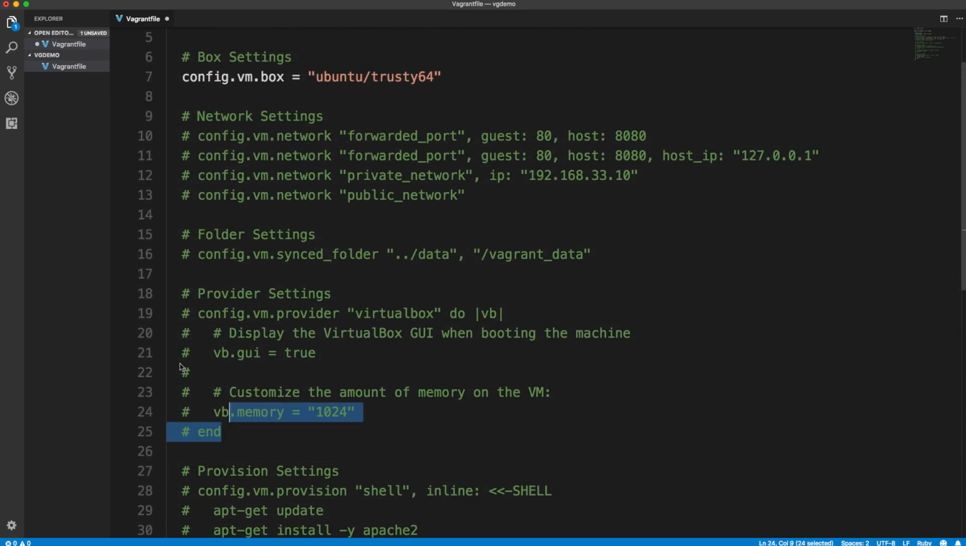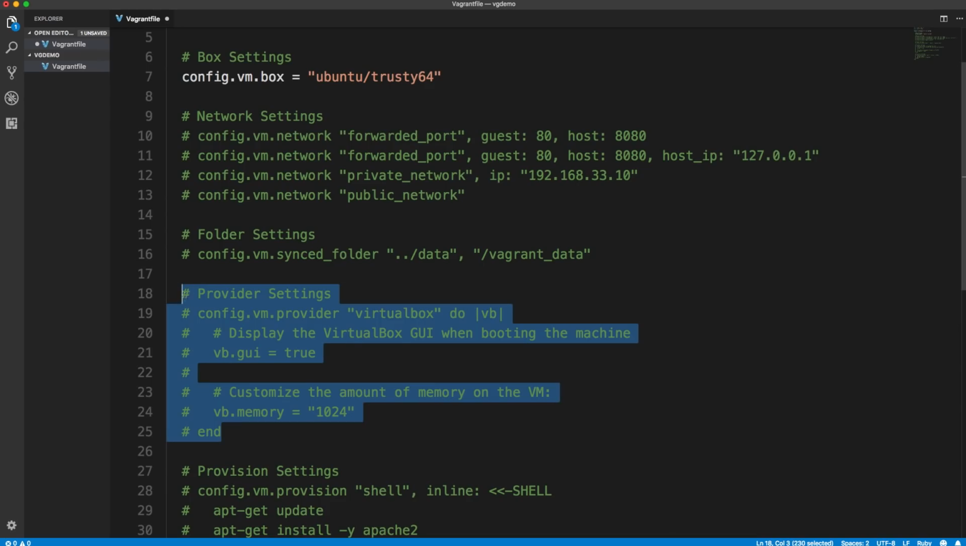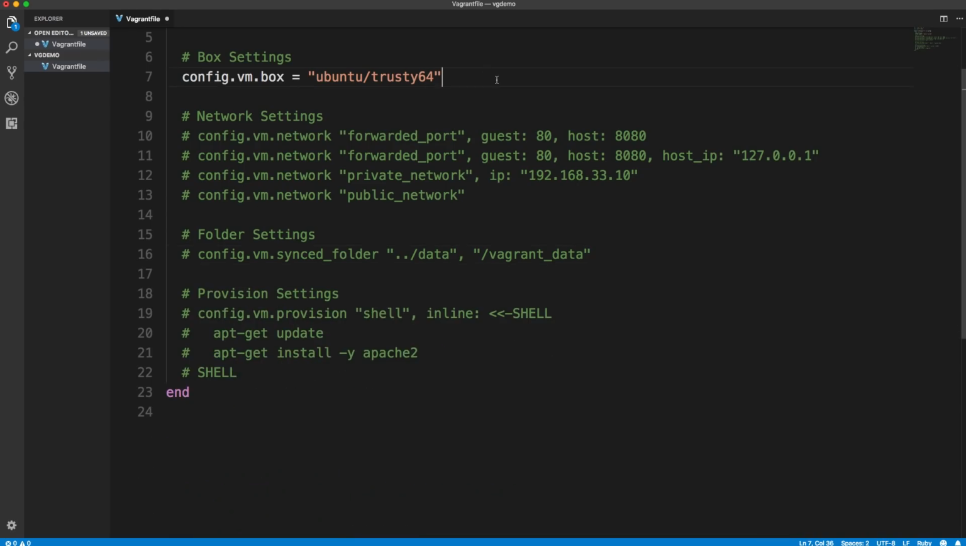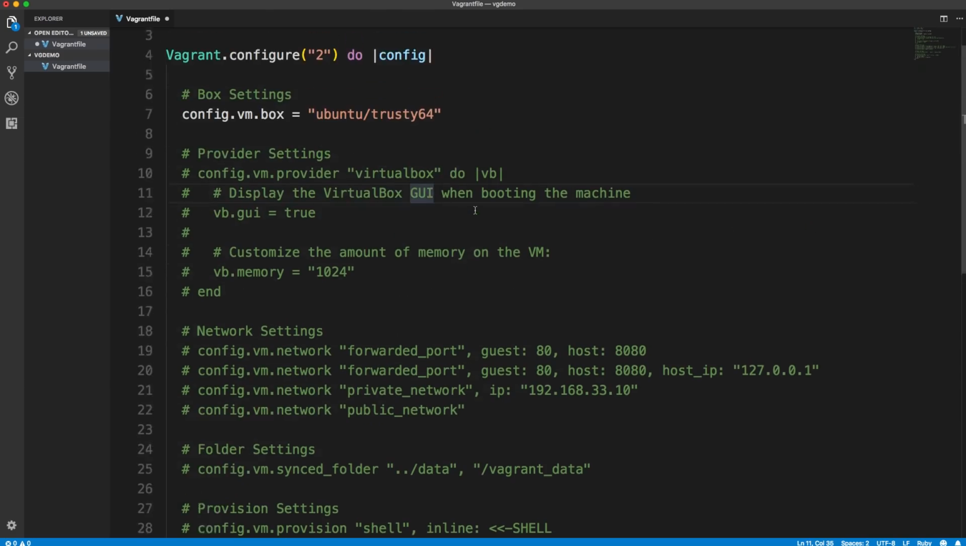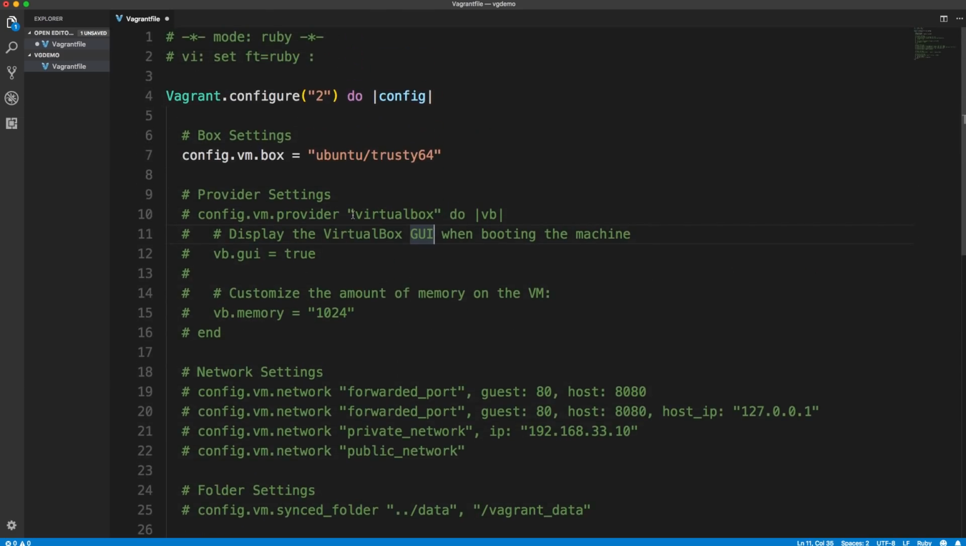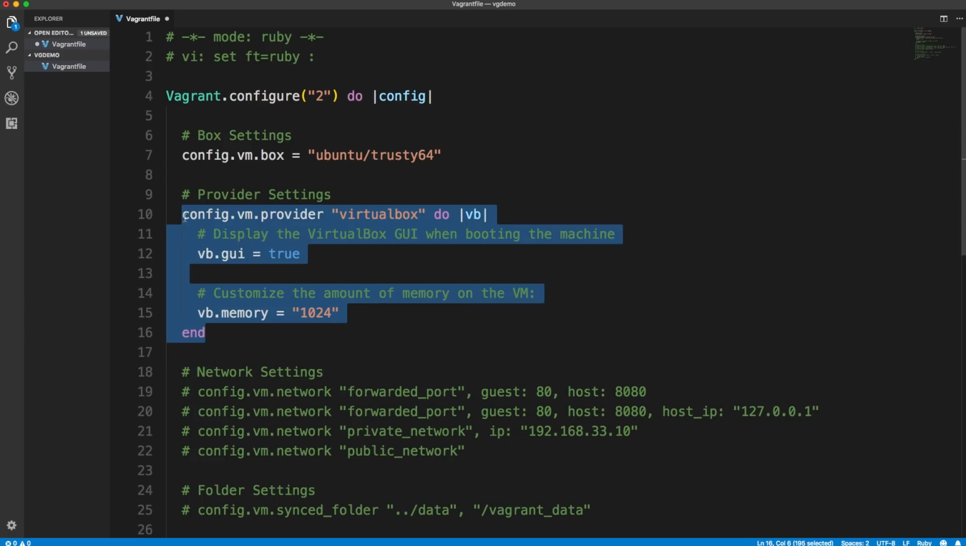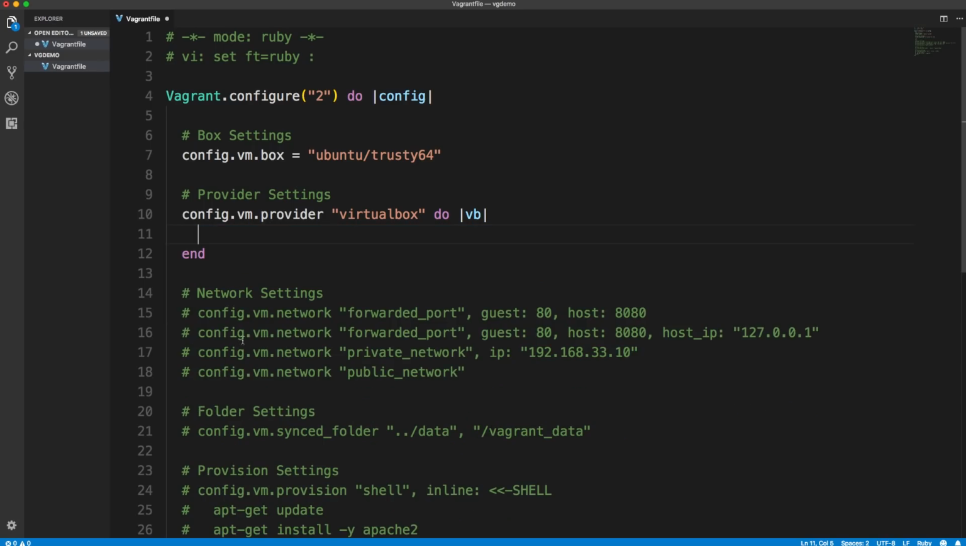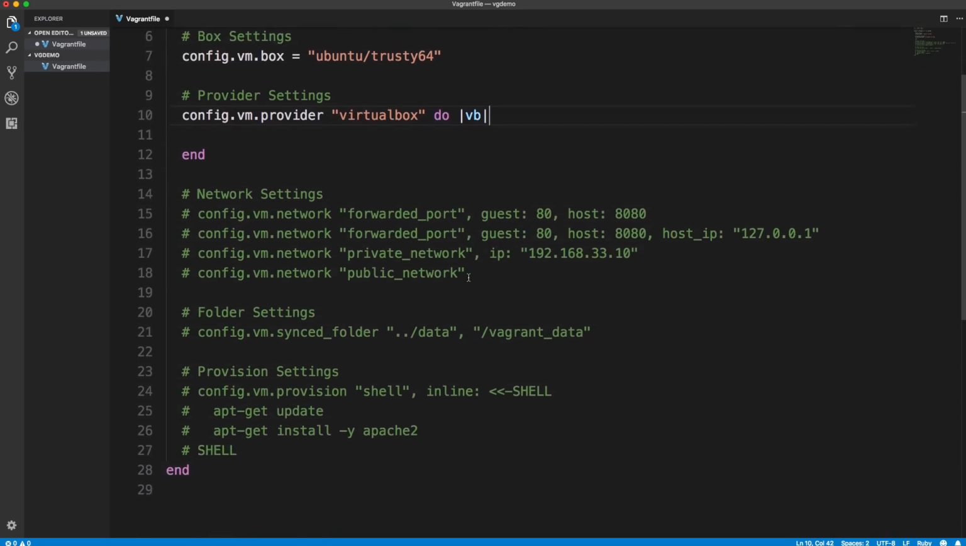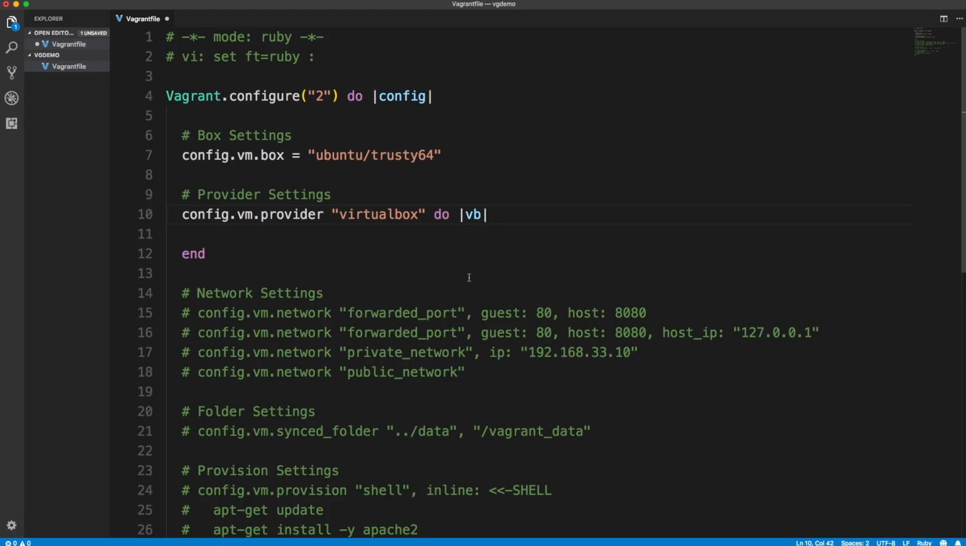But I like to move the provider up, so I'm just going to cut this out and put it under the box settings. Now I believe that we don't even need this right here because VirtualBox is the default, but I'm still going to uncomment this because I want to show you guys a couple things. And I'm going to get rid of everything that's inside of here. Just make sure you keep the end. All right, so just having this, we'll be able to initialize the box. Actually, I'm sorry, we already initialized it, but we'll be able to create it by using the vagrant up command.